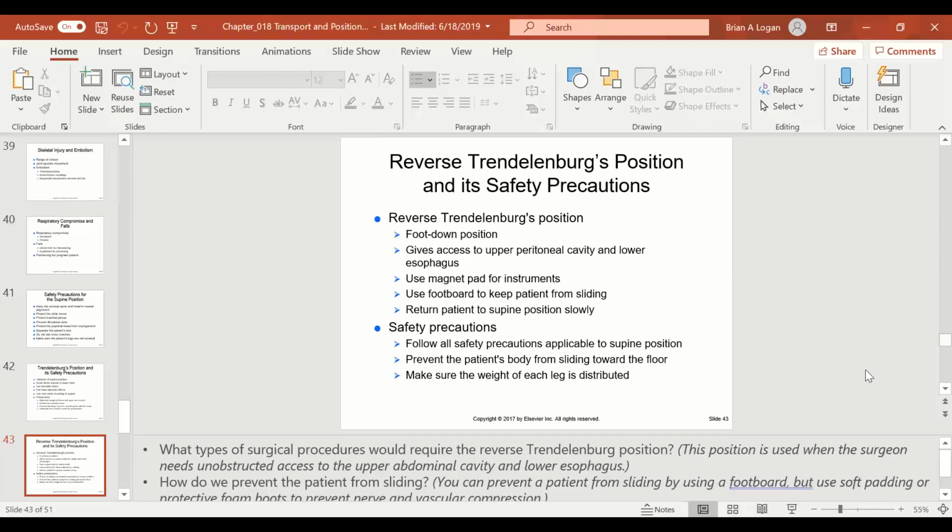Reverse Trendelenburg, right? Foot down, footboard, right? You might use a magnet pad. It's a sterile pad that we have. It's got a bunch of magnets on it. We can actually stick our instruments to it so that they don't slide off the sterile field. But we're still padding those bony prominences. We could still have a chance for that shearing injury because we could slide, right? But that's what that footboard's for. And now we're accessing those organs of the upper abdominal cavity and that area.